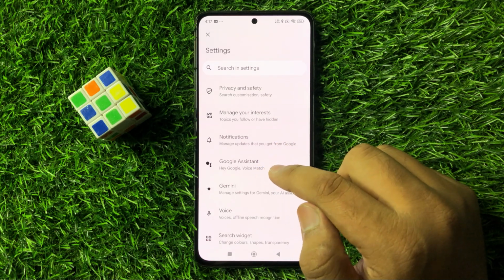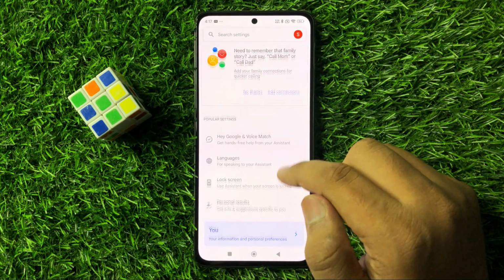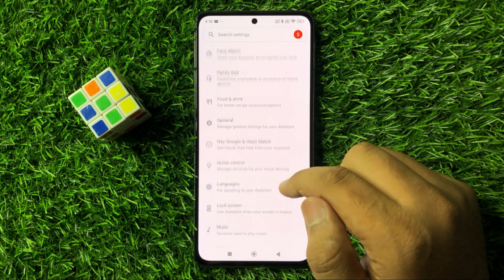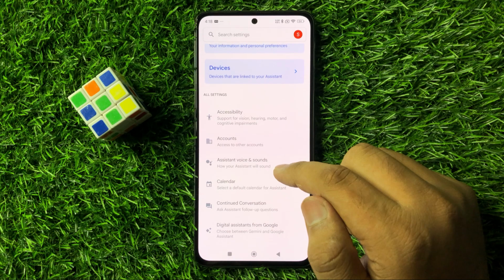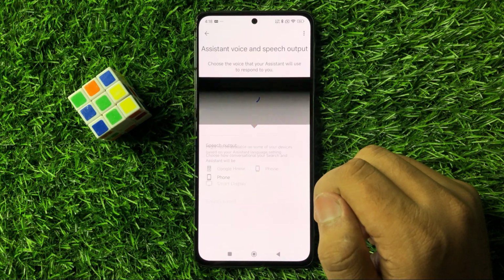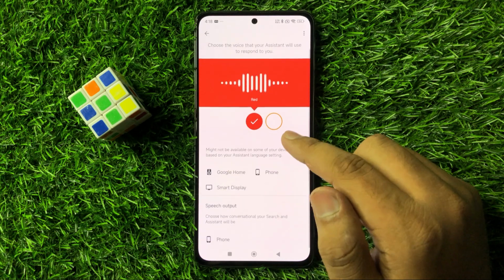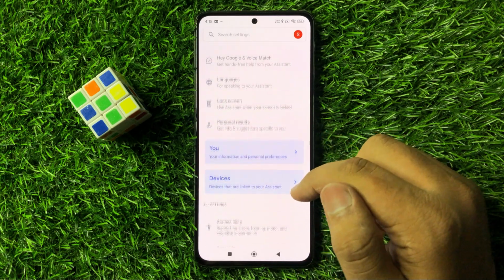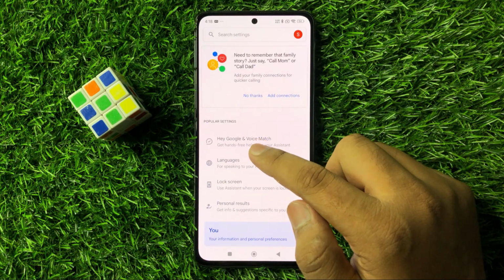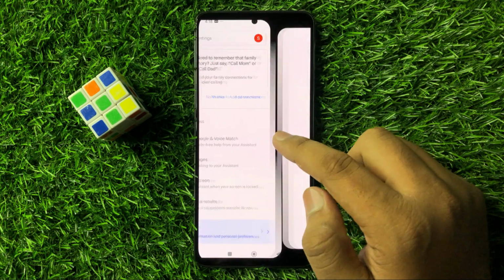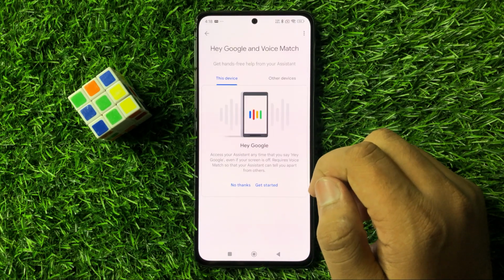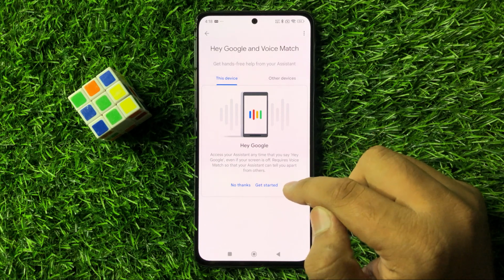Now click on Google Assistant and then scroll down and click on Assistant Voice and Sounds. Sorry, go back. Now here click on Hey Google and voice match. Now tap on Get Started.